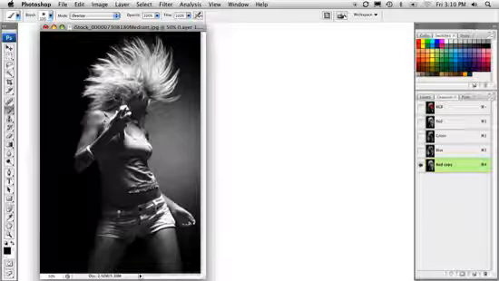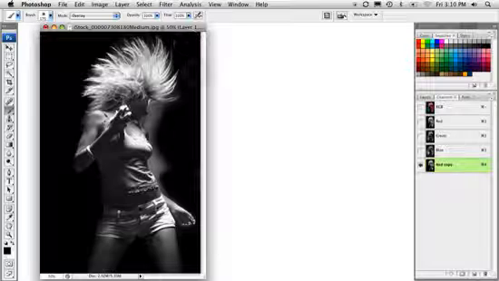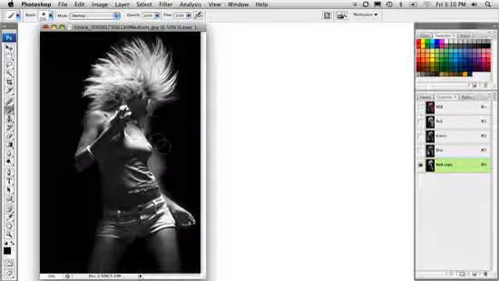So let's paint around here. And I'm not being overly precise. I'm not necessarily going to mask her out. I just need to get rid of some of these light areas around the edge here. So let's just kind of darken that up because we want to get closer into the highlighted areas on her body.